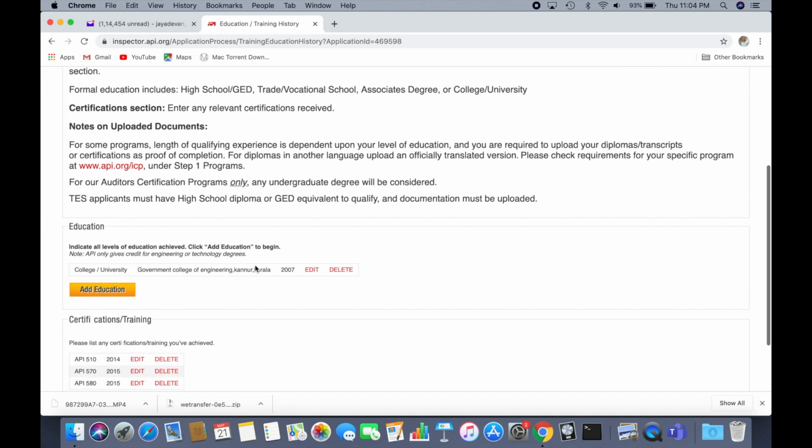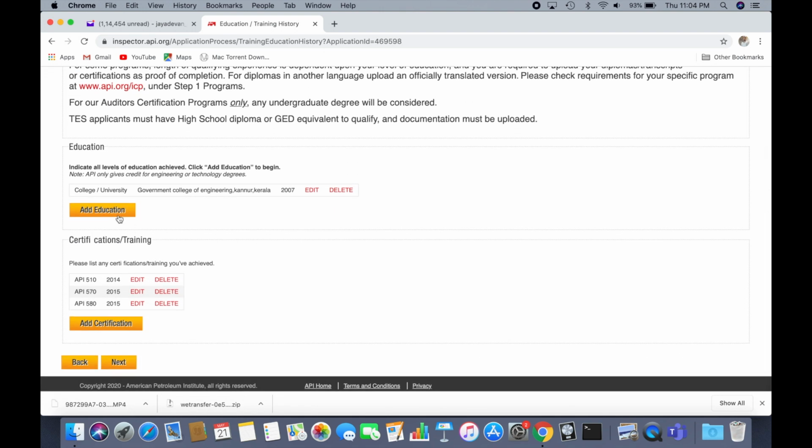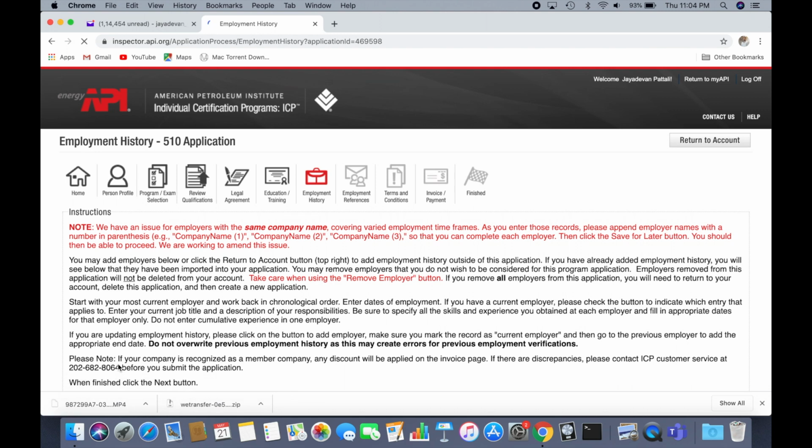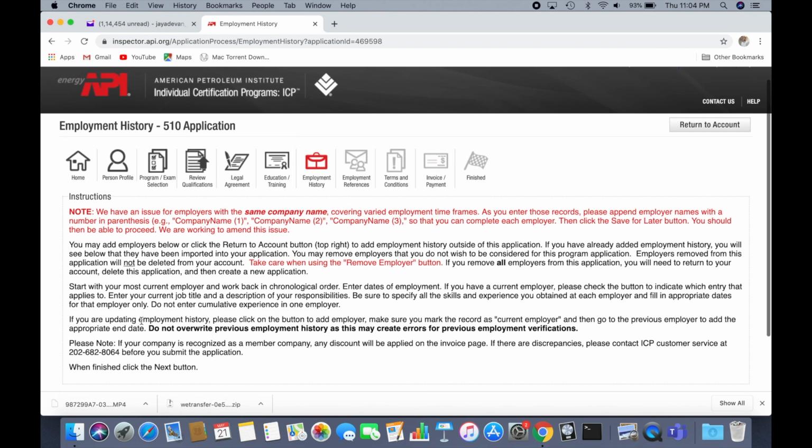In my case I selected my college. I wrote my college name, and if you have to add more, you can add more, add education. If you have any existing certificate, it will appear there, and that's it. You have to write your college name and education center's name. That part is over. So next is employment history.